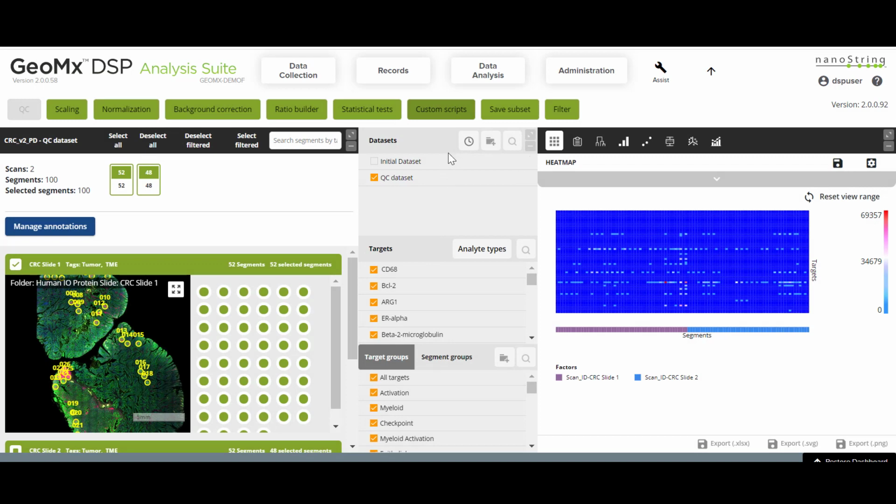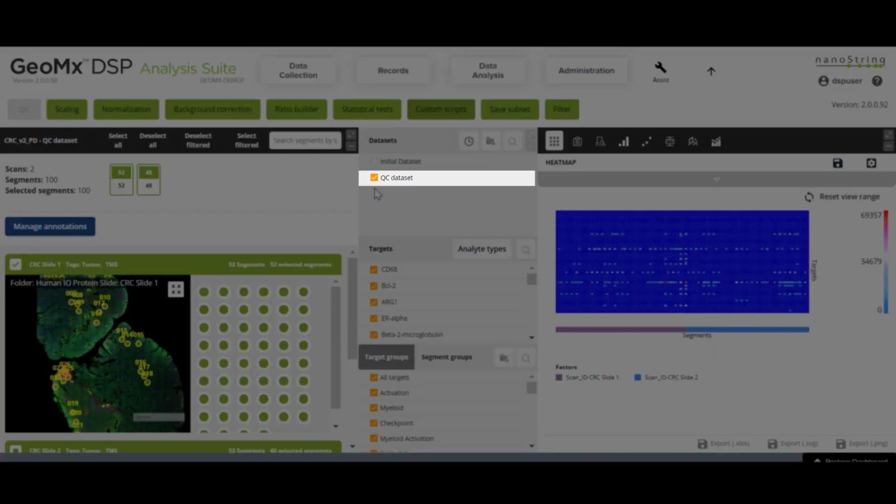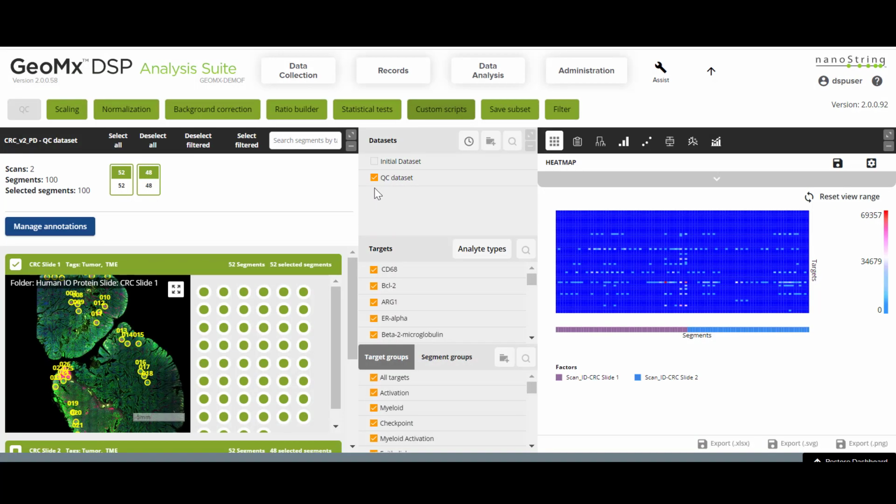Now that the script is loaded, we can run it. Please note that the script will apply to whatever dataset is selected in your DSP analysis suite. This particular script is intended only for the QC dataset. This is because we will be using these figures on pre-normalized data to ultimately determine what normalization strategy to select.